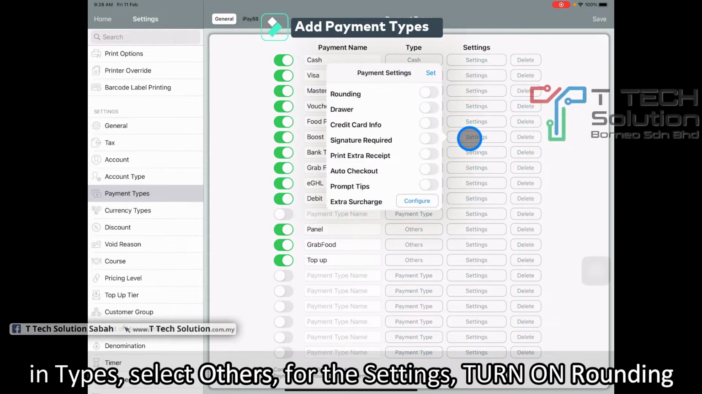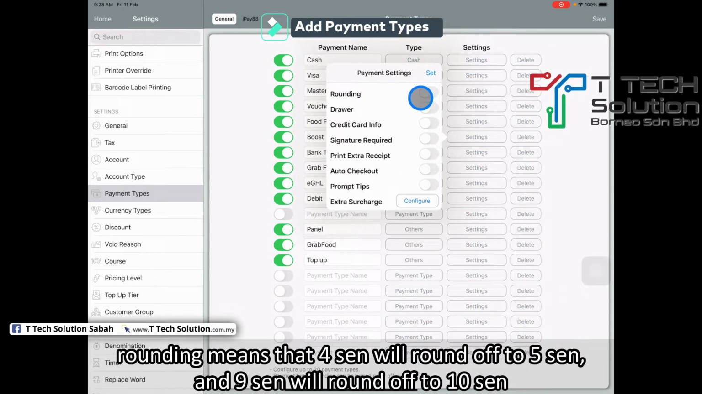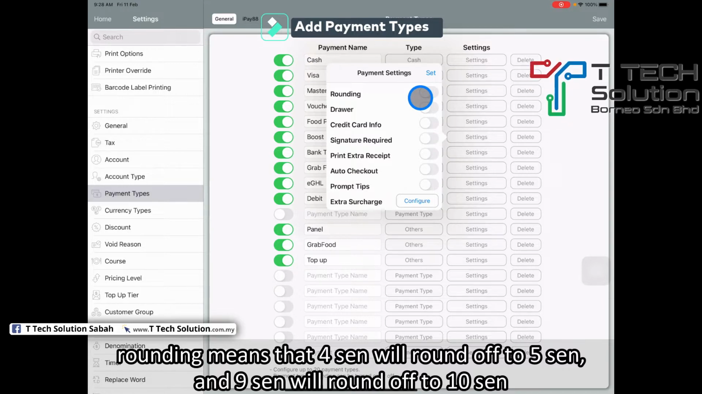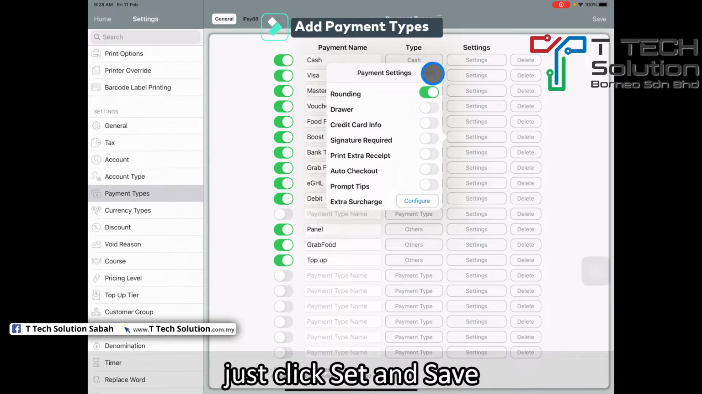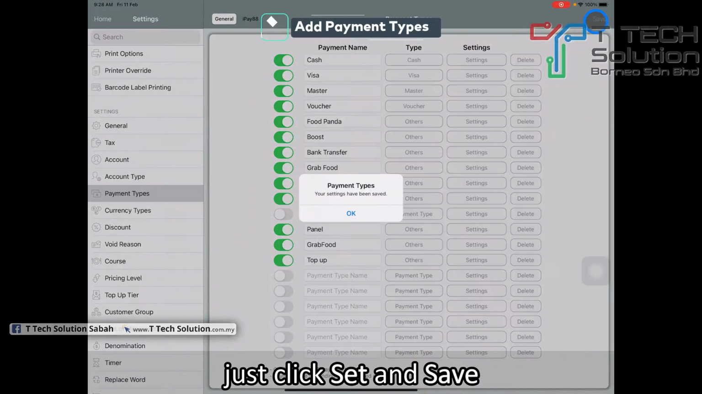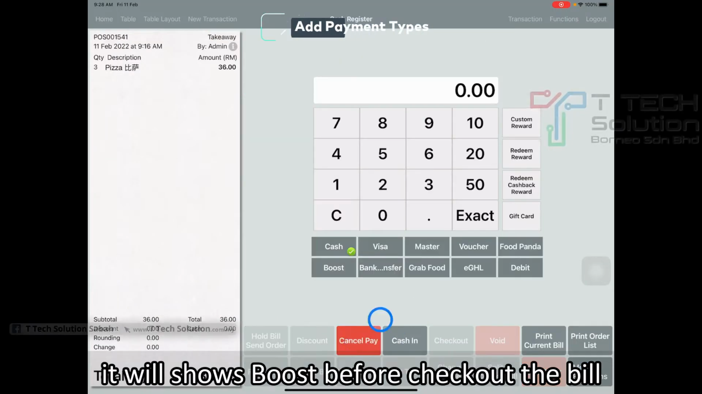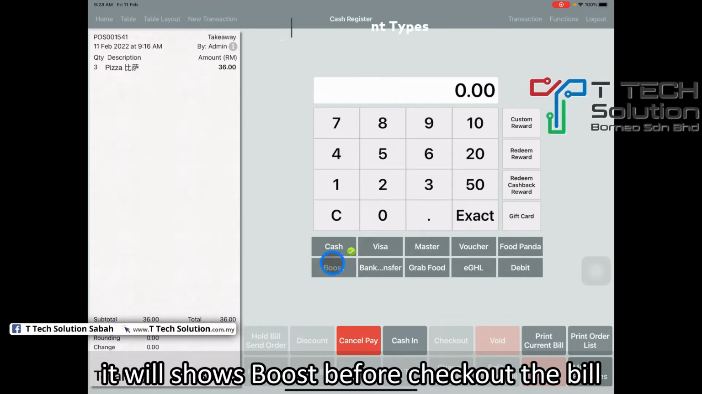Then for the setting, if you have rounding, for example 4 cents to 5 cents or 9 cents to 10 cents, just turn it on. Then just click set and save. When you do the payment, it shows Boost here.